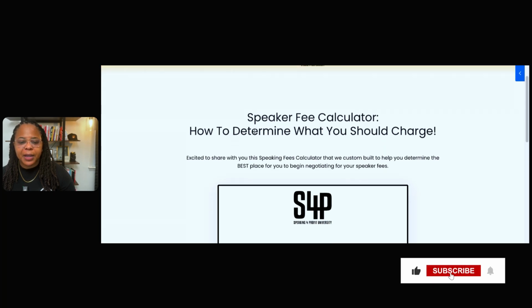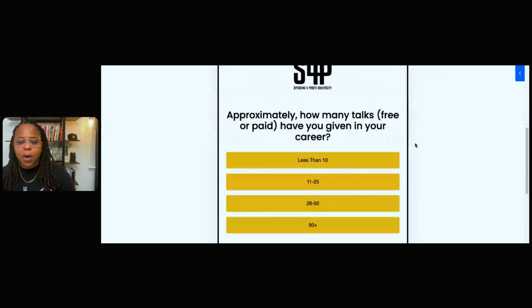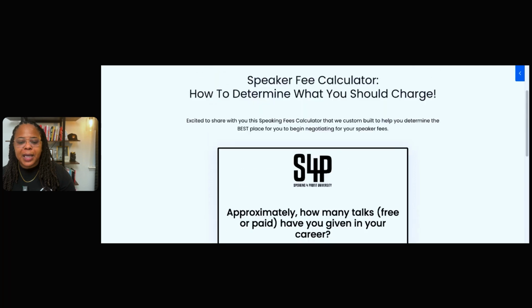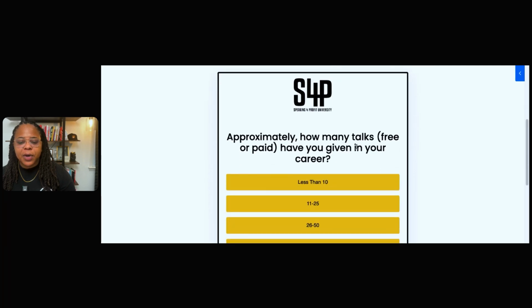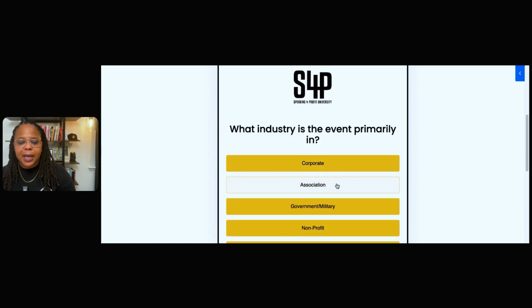So speaker fee calculator, how to determine what you should charge. We have a really strong headline so that people know what they're going to get out of it. Excited to share with you this speaker fee calculator that we custom built to help you determine the best place for you to begin negotiating for your speaker fees, right? So we're already planting that seed around negotiation. And then what people do is they go through here, they answer the questions, right? Let's just go through really quickly so you can see what it looks like on the back end.